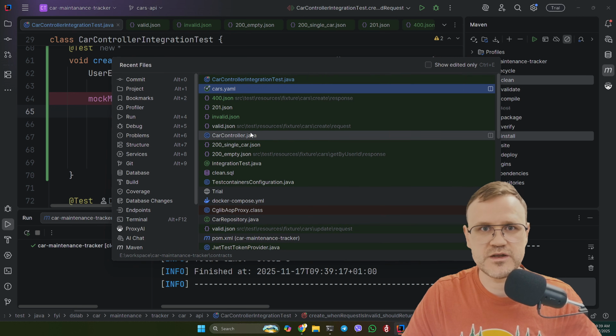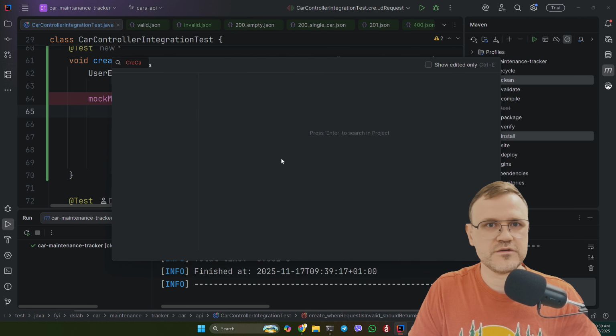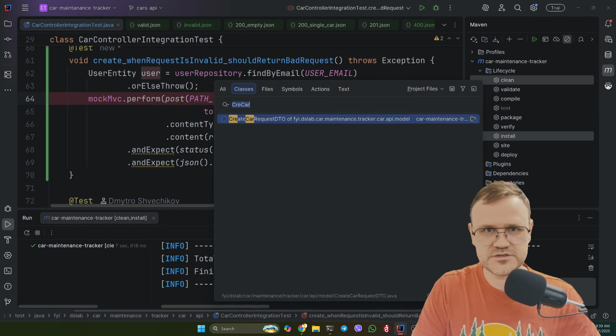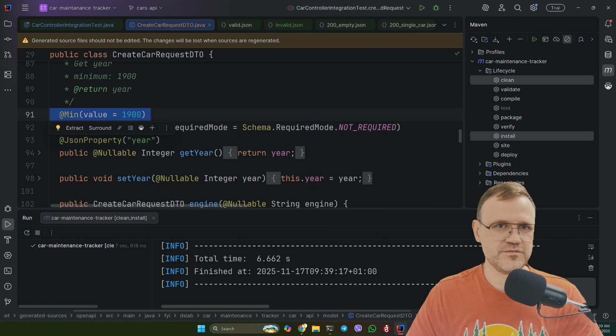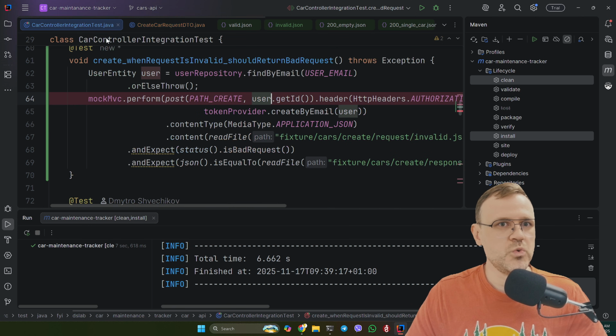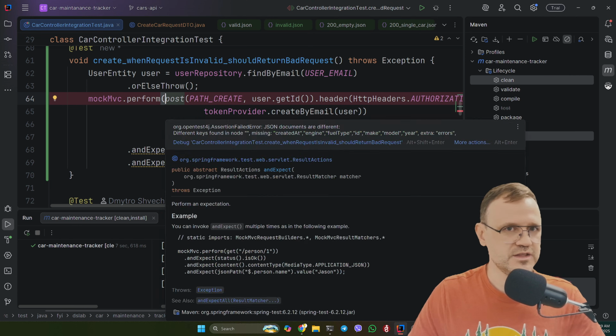Okay, let's validate that the annotation is present. Create car. Where is it? Create car response. Yeah, the minimum is here. That's correct. So let's execute our integration test once again.